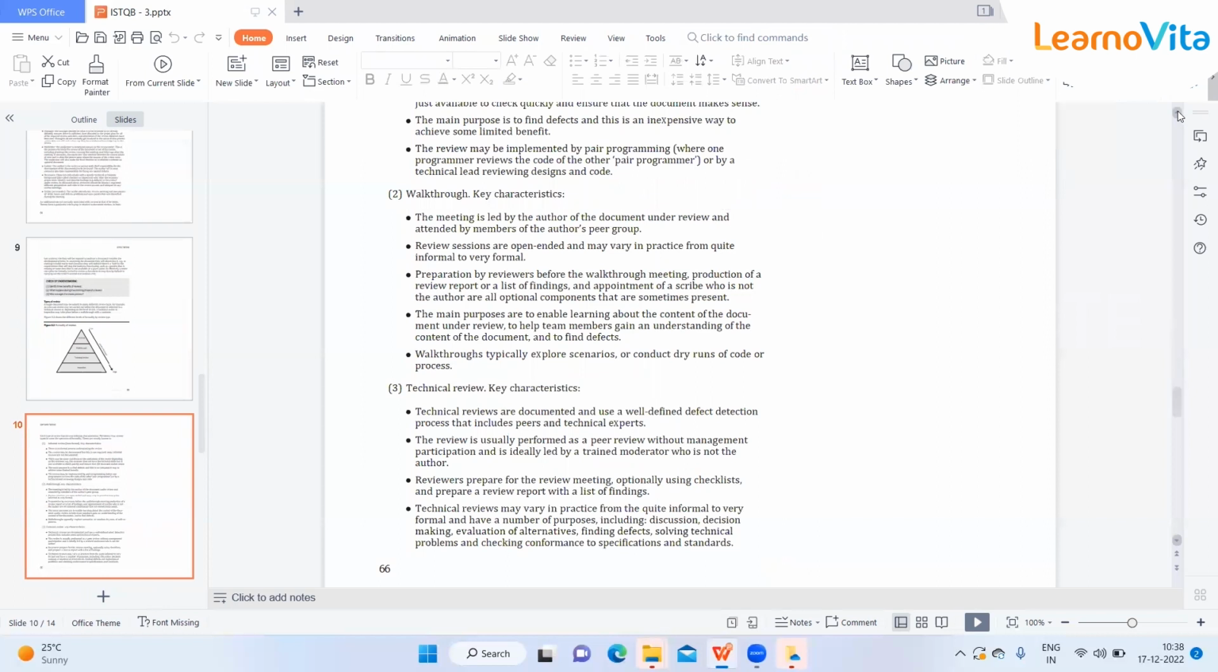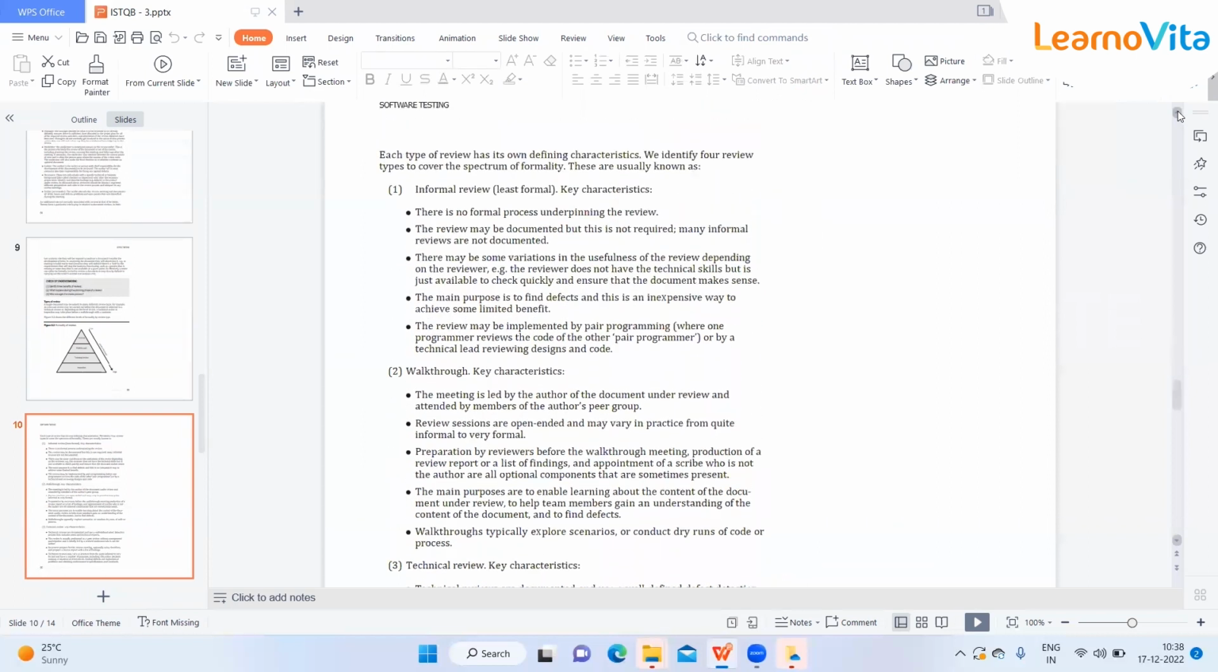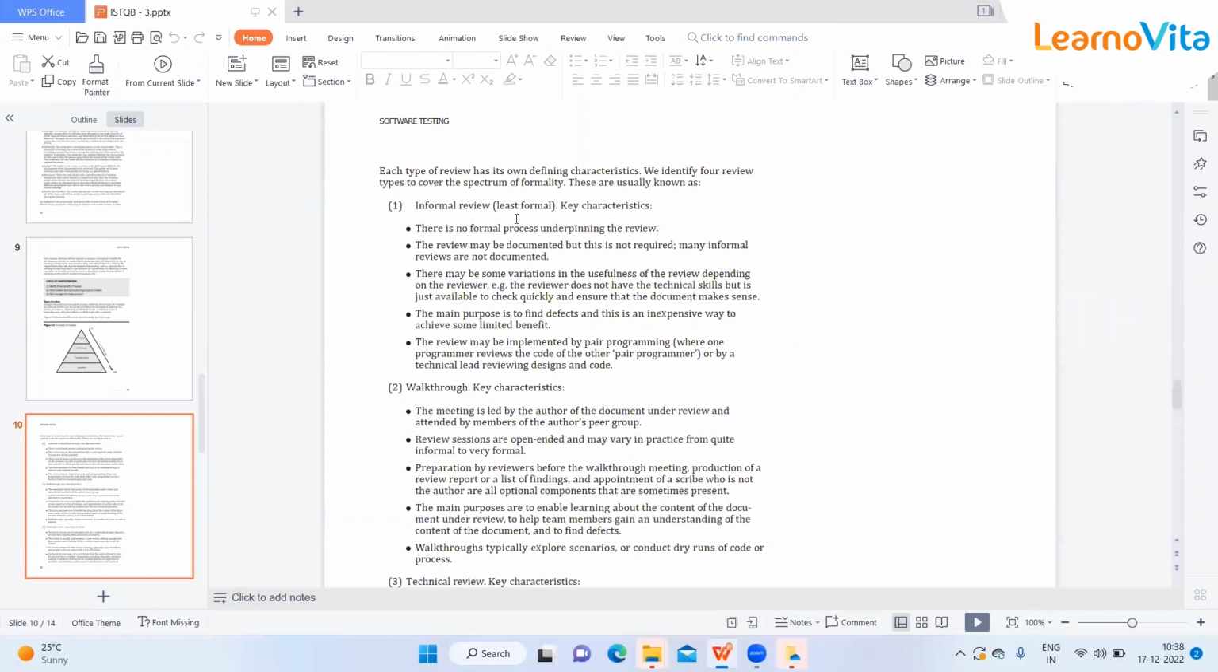Now this is the detailed explanation. Informal review, least formal, key characteristic: there is no formal process underpinning the review. So when we were checking that first or second slide, this word formal came up, and I told you that we mainly follow this informal review when we have less time and are not having any kind of formal meetings.